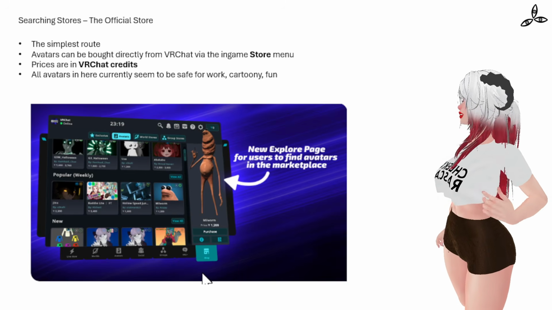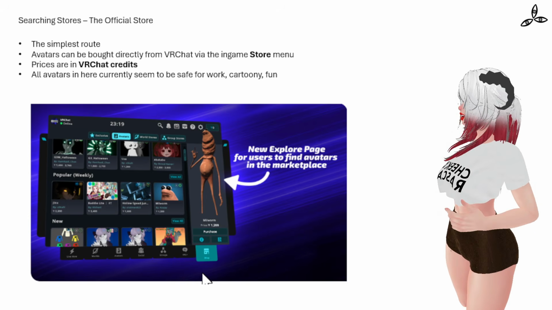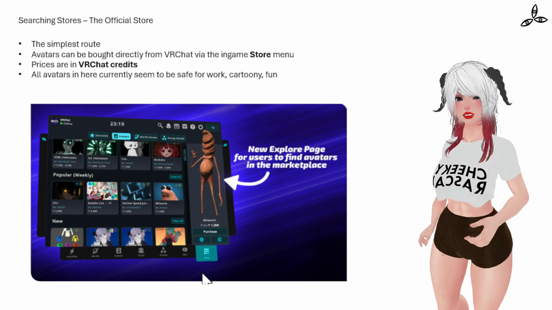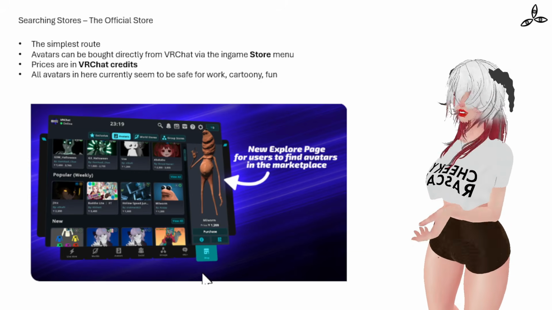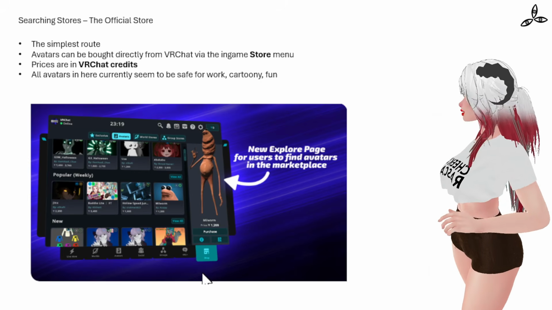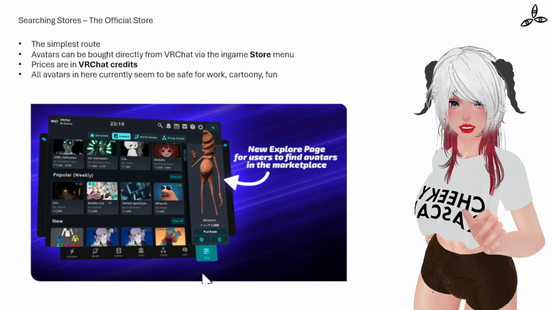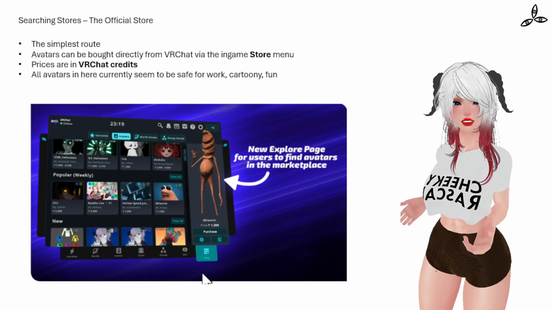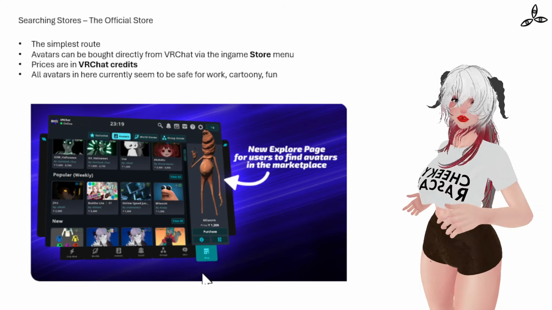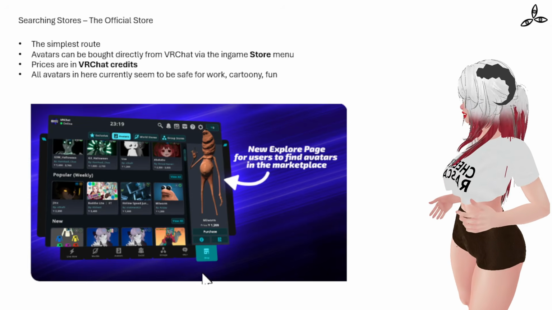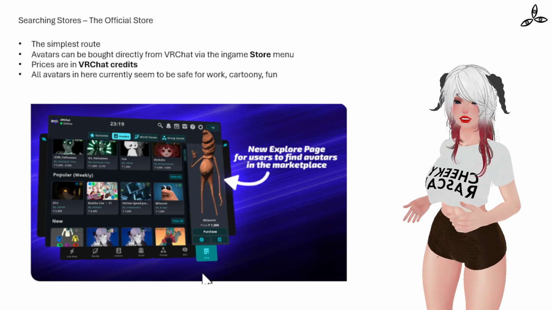So prices are in VRChat credits. And all avatars in here currently seem to be safe for work, cartoony, and quite fun. That might not be what you're looking for, but there are some amazing things in it. I did see there was a tiny cartoon cat flying around in half an avocado. I absolutely love it. I nearly bought it. But yeah, the marketplace is definitely an emerging thing with some really great creations in there.